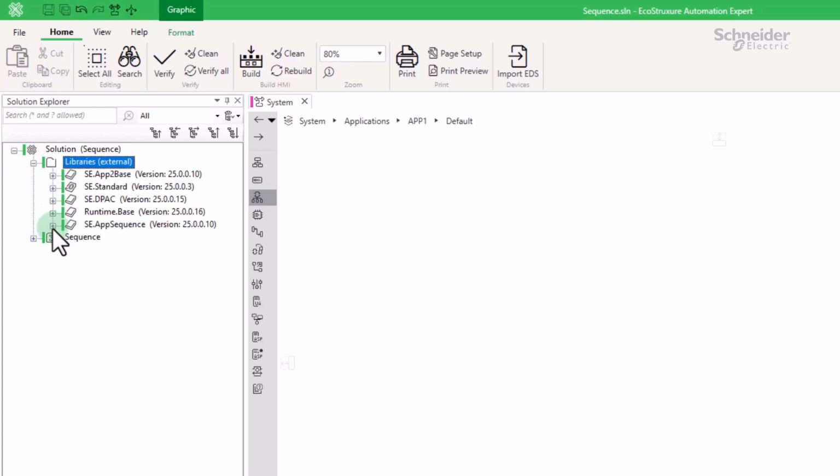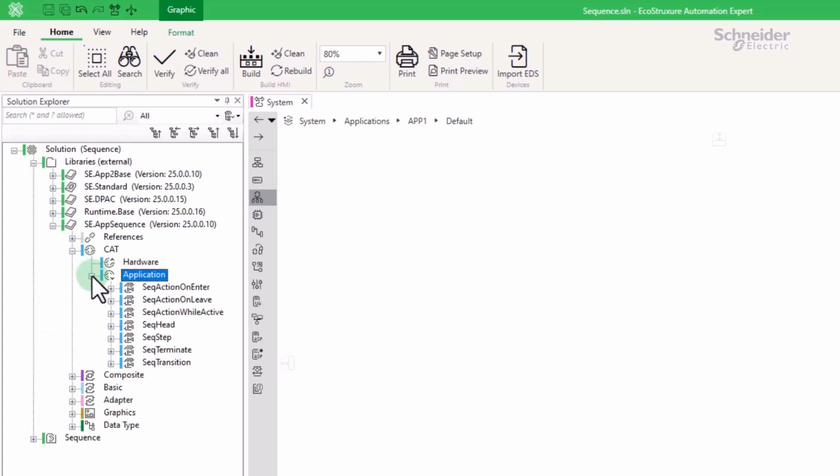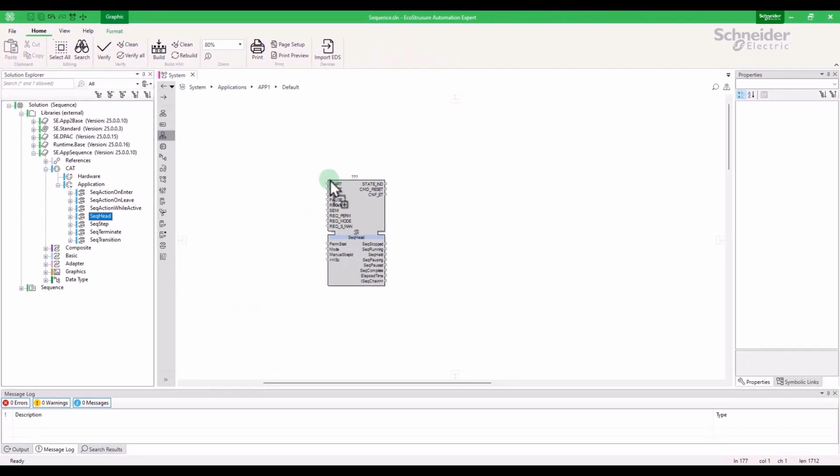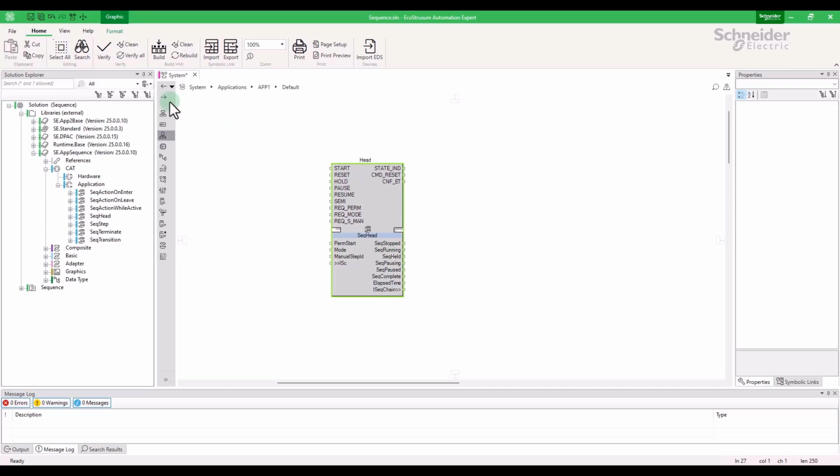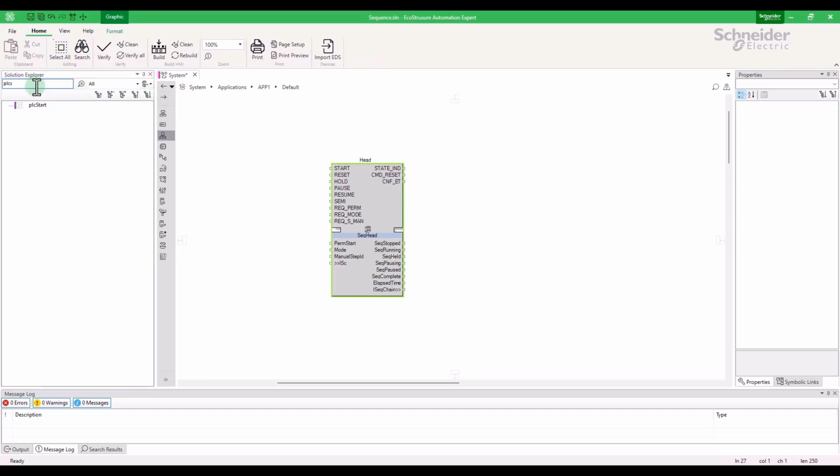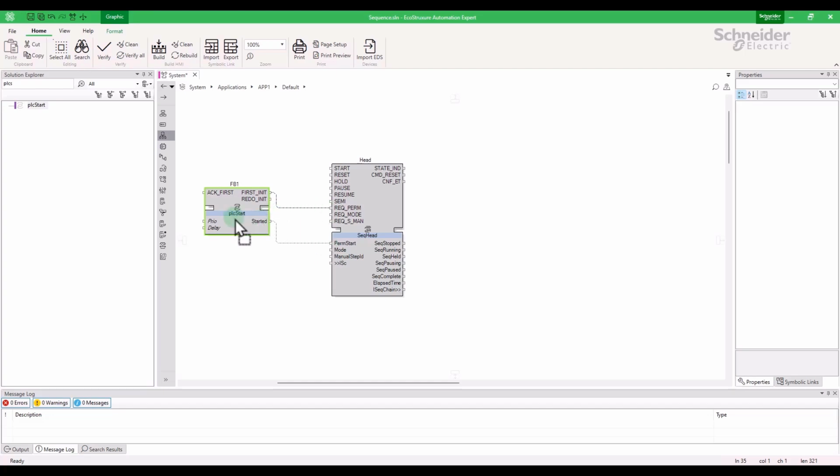On the app sequence library, drag and drop the sequence head cat. This function block is used to start the sequence structure and control the operational state of the sequence. There is a permission to start a sequence. In this example, we link it to the PLC start.